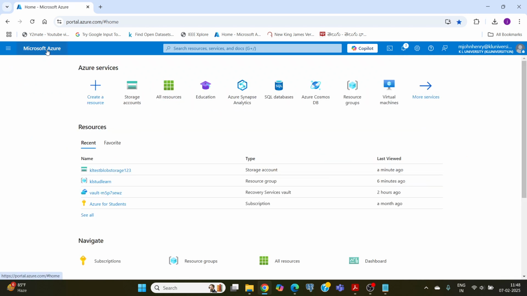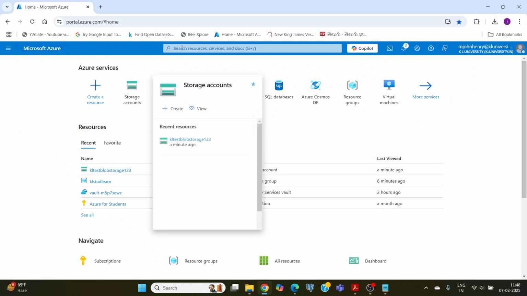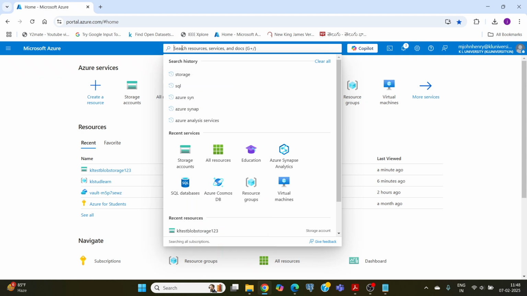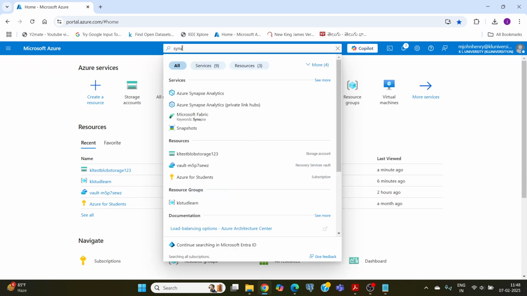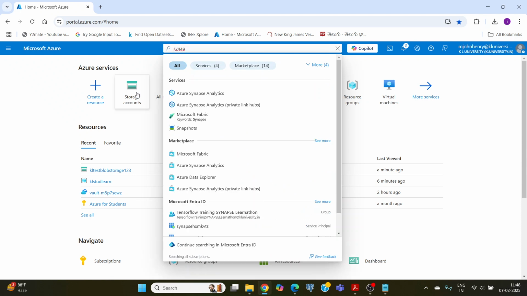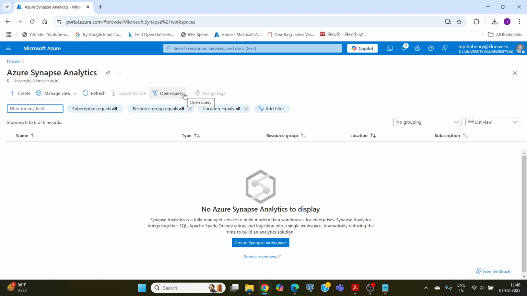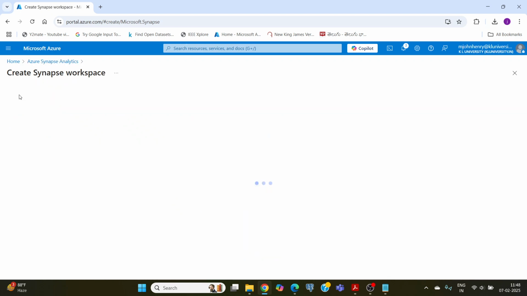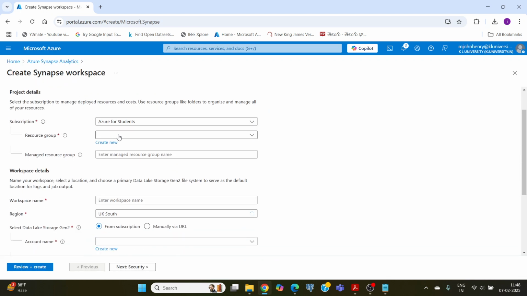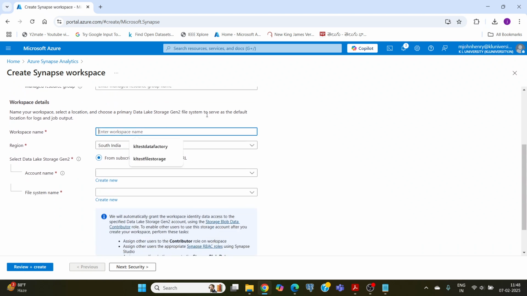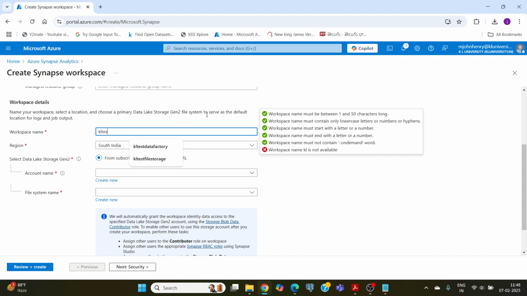Now go to the home page. Now you have to create Synapse Analytics. Search for Azure Synapse Analytics. Now create a sample workspace. Click on create and give some details here. The resource group is already there. For the workspace name, please give KL test workspace.